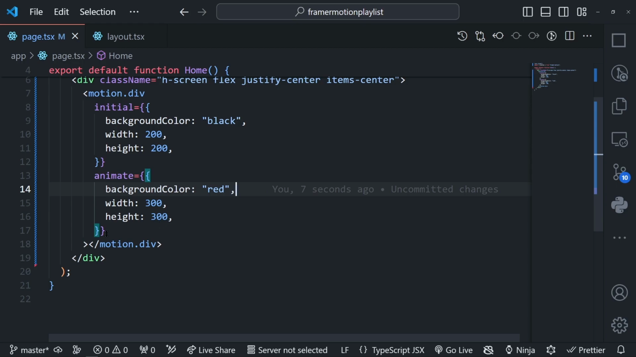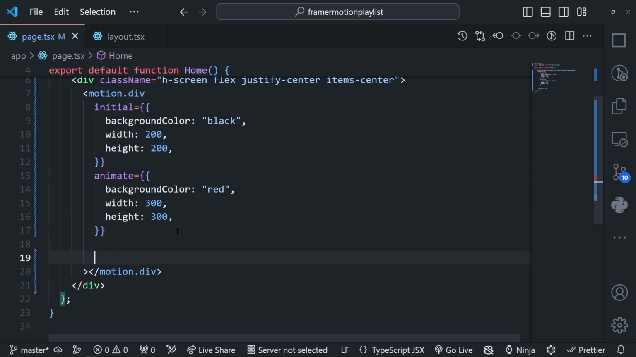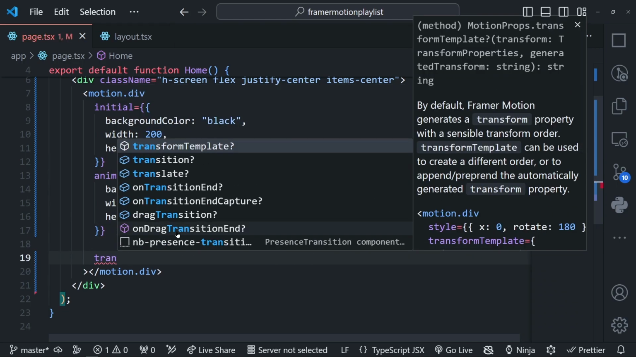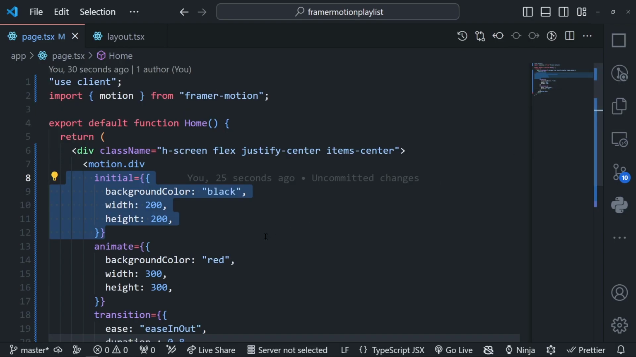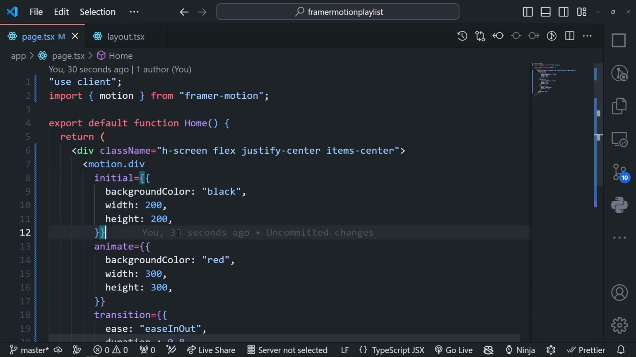Now, to make this look better, let's add some transition, which we're going to get to in the next video. Let's say an ease of ease-in-out, and a duration of, say, 0.5. And yeah, this is how it looks now. So from the initial value to our animate value, that is how you make use of your initial value in the motion components in Framer Motion.